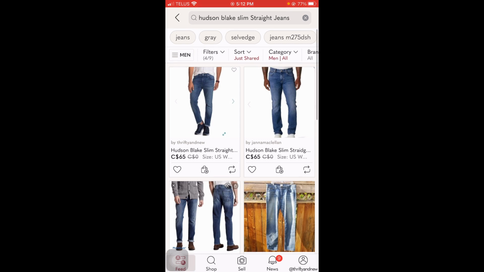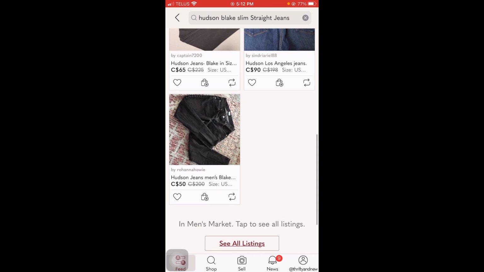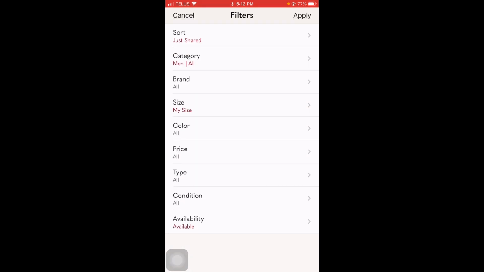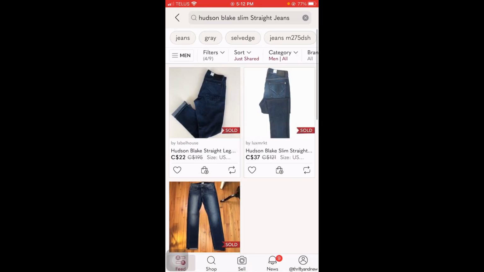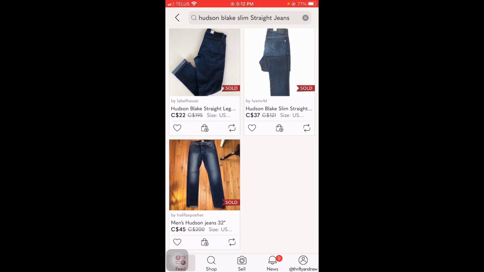So they're listed at 65, 65, and 50. Let's have a little look here. We're going to filter this and we're going to look at availability and sold. So we're seeing the other people have sold this item for 22, 37, or 45. So if I were to get $35 back out of these jeans, that would be fantastic. I can look.